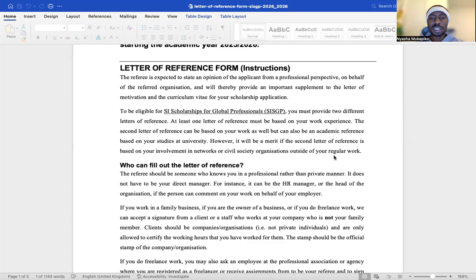It will be a merit if the second letter of reference is based on your involvement in networks or civil society organizations. So if you have been involved with other civil society organizations as an individual or as a professional, you need that type of letter of reference because it's likely going to give you more impact, and it's likely going to give you more chances of getting the SI scholarship.